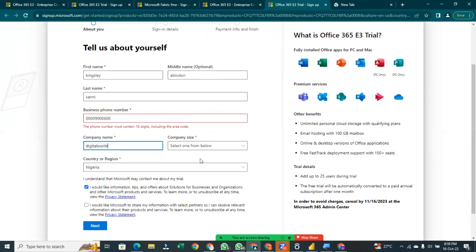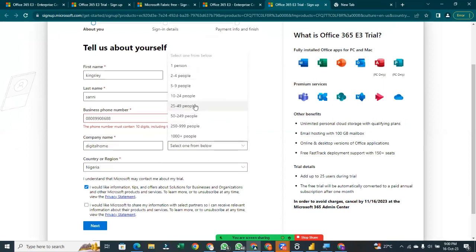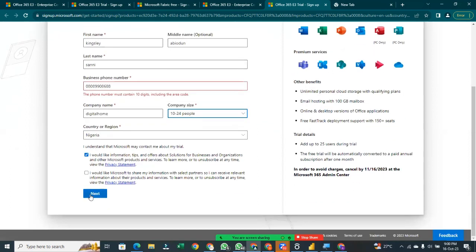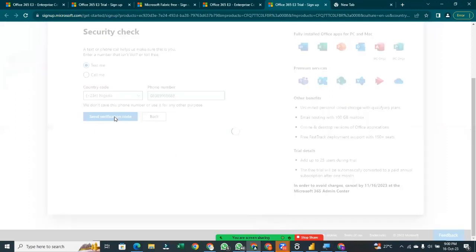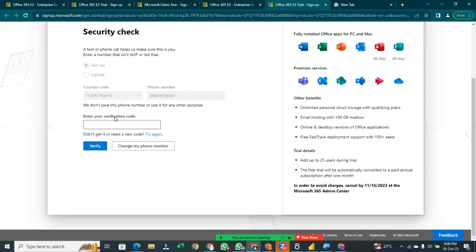I'm going to use Digital World again. Let me use Digital alone. From 10 to 20, click on next. After doing that, click on next. Then send verification code to my number. So I'm going to say send verification code. They're going to send the verification code to me. I am going to get the verification code using the same number.